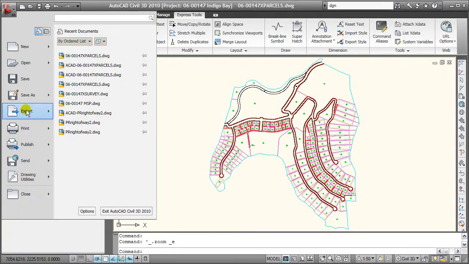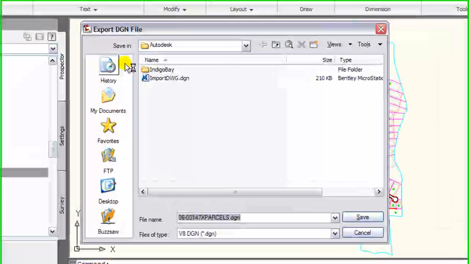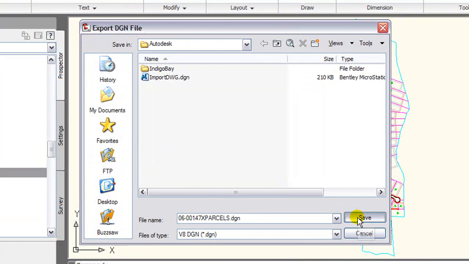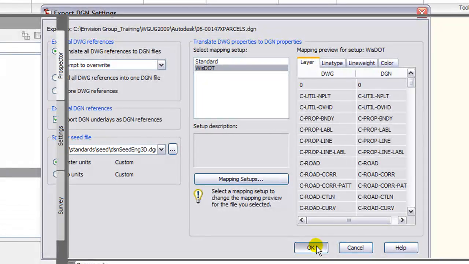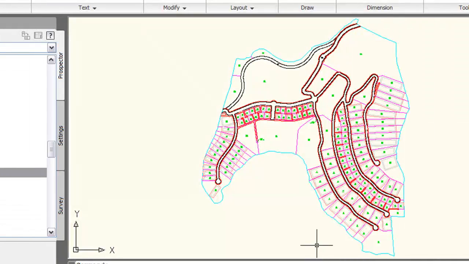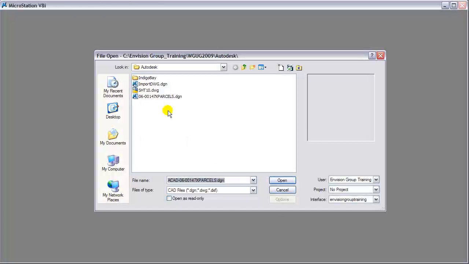Now what I'm going to do is go to the file pull down. I'm going to export to a DGN file, V8 DGN file. Hit OK on my DGN settings. And now the file's been exported.